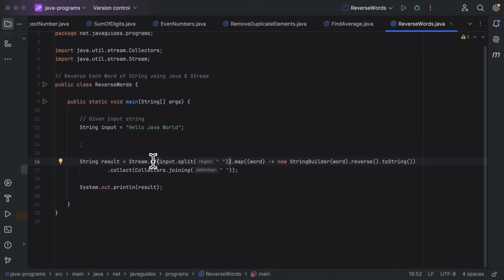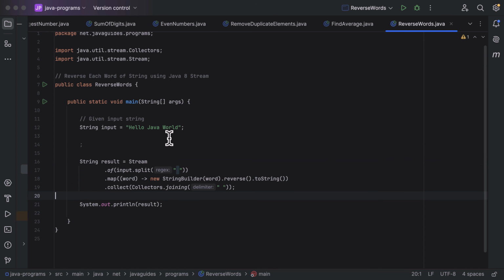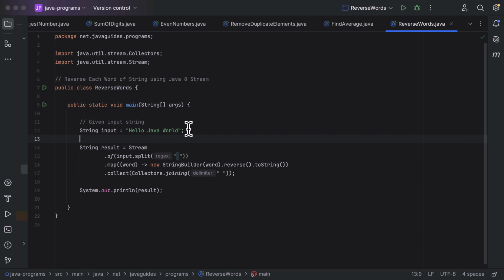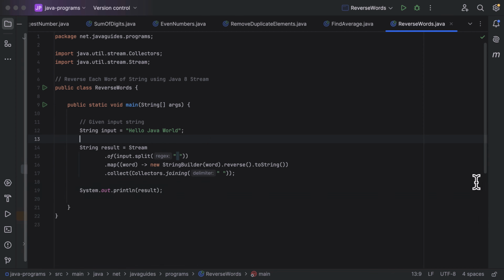Next, this of method returns a Stream, so we can chain the method calls like here. So let me align this code properly. Okay, so this is how we can refactor the code. Now in a single line of code, we have written the logic. Next, let us run the program and you can see the output. Okay, so this is how we can use Java Stream to reverse each word of a given input string. Alright, great. I will see you in the next lecture.